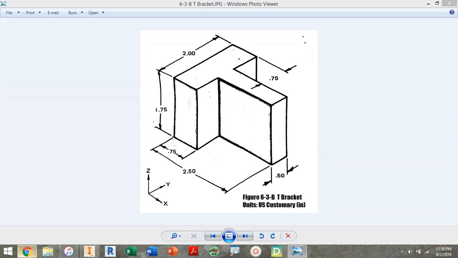So let's see what we have here. According to what I see here, on the XY plane, I have a rectangle that is 2.5 inches in length, 2 inches in depth, and 1.75 inches in height. So what I need to do is draw a rectangle that is 2.5 inches long and 2 inches in height. So here goes.